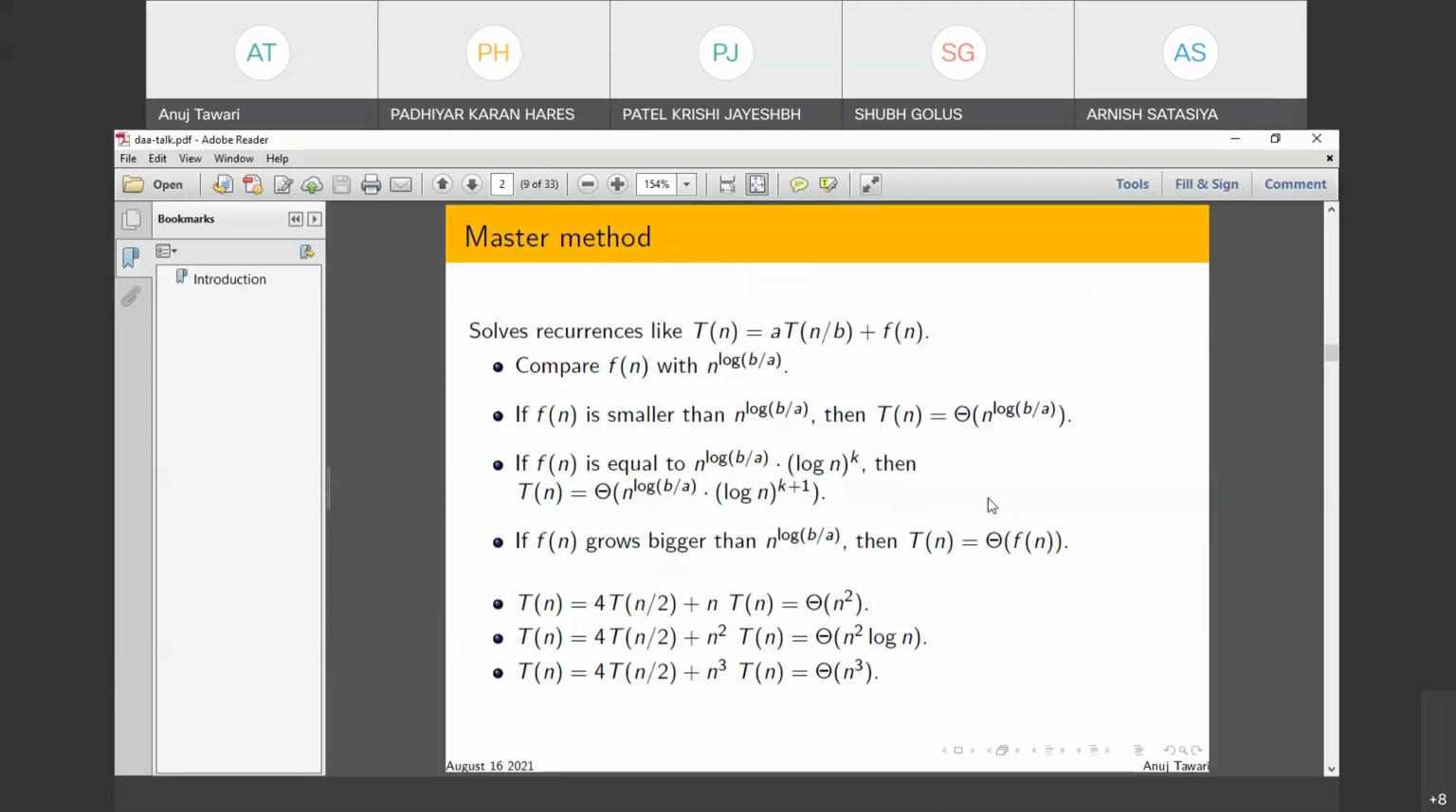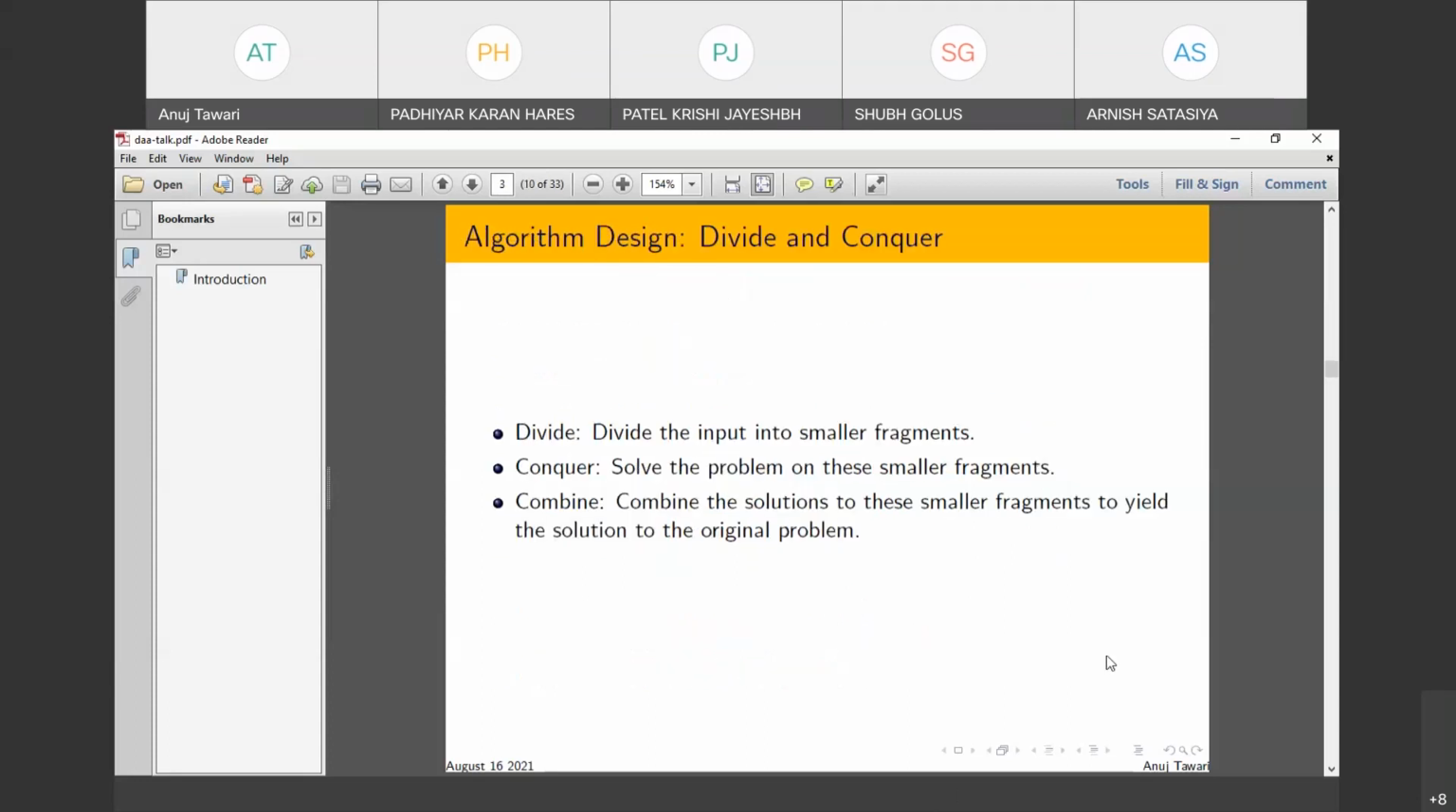Okay, so now we'll move to more interesting stuff, which is the design part, algorithm design. And the first technique which we'll see is divide and conquer. So you have some difficult problem to solve. It will mainly follow these three steps. Divide step, which is dividing the input into several smaller fragments. Then there will be some conquer step, to solve the problem on the smaller fragments.